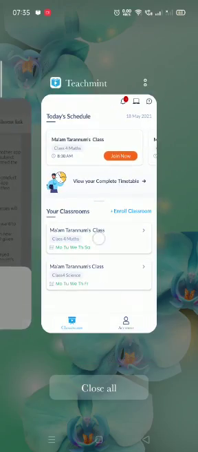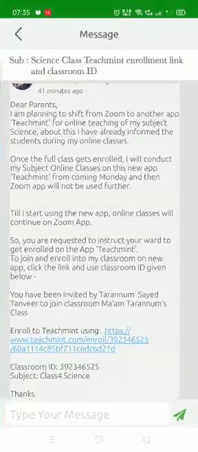So this way you can enroll for other subjects also, like computer and other subjects, English, social studies and Hindi also. You will enroll like this one by one, okay? And you can get started with the class, right children?